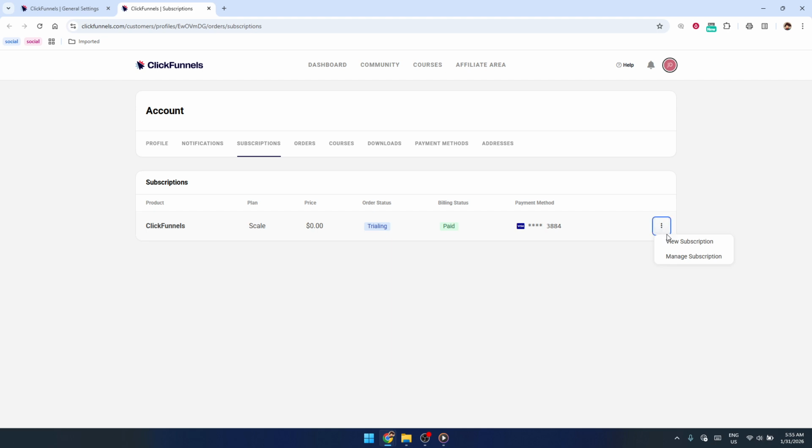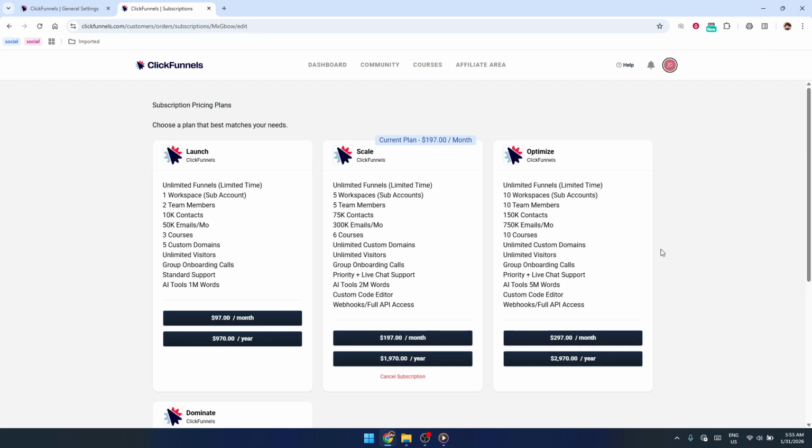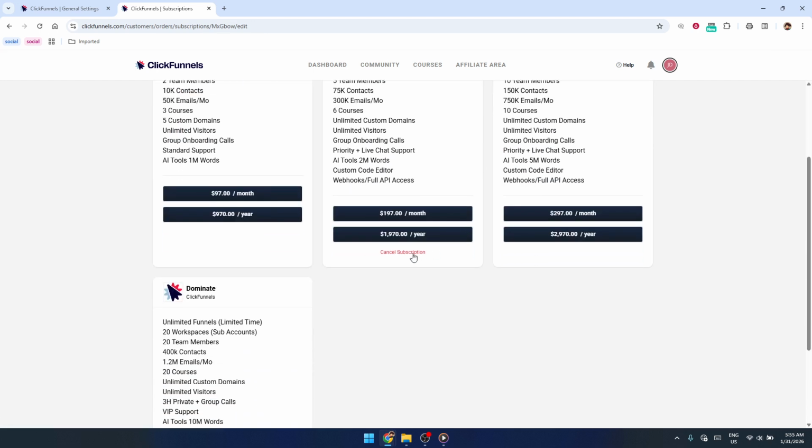Next, to the right of your plan, you'll see a small icon with 3 dots. Click those 3 dots to open the menu for that specific subscription. From the options that appear, choose Manage Subscription. This will bring up more detailed controls. Here, look for the option that says Cancel Subscription and click it to start the cancellation process.